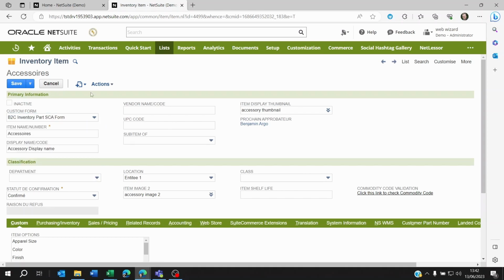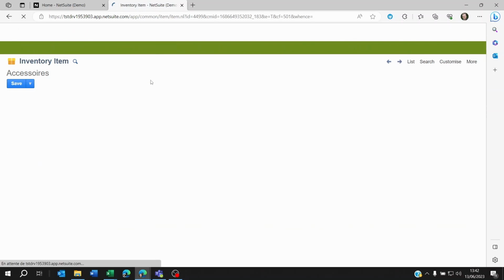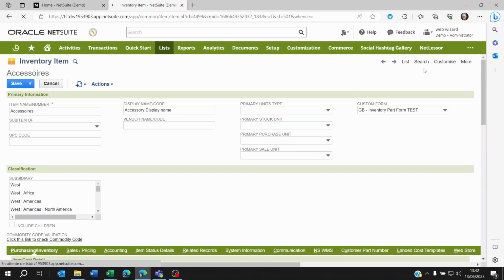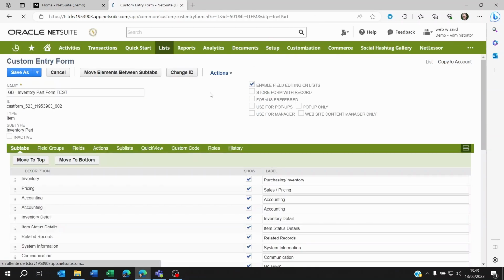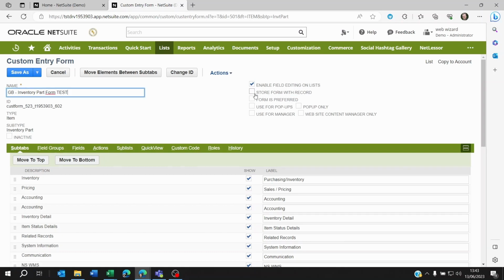Now the reason for this is if you go to the form test, the form that you created, whenever you customize that form, you want to make sure to click on Store Form with Record here. Okay, you click on Save.